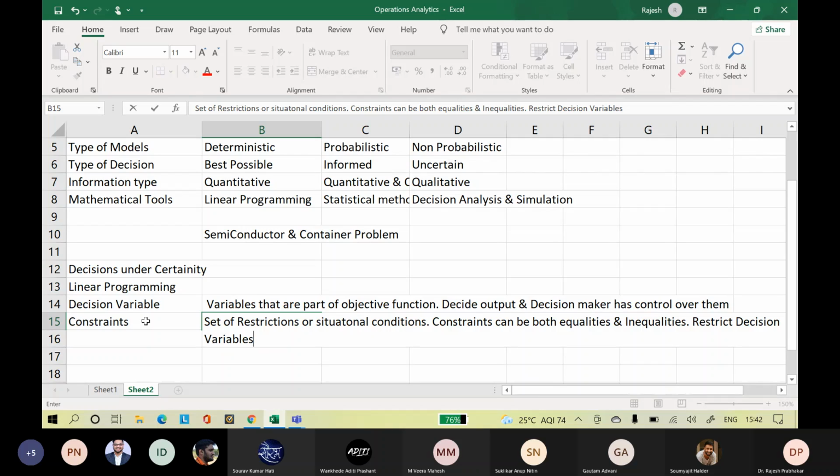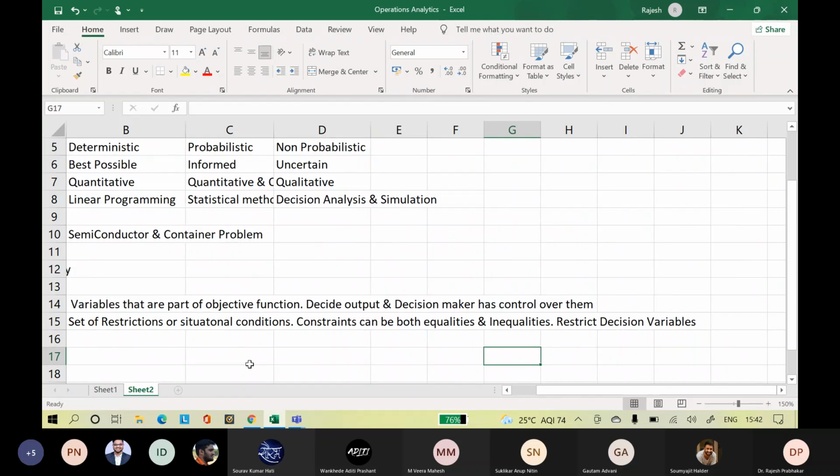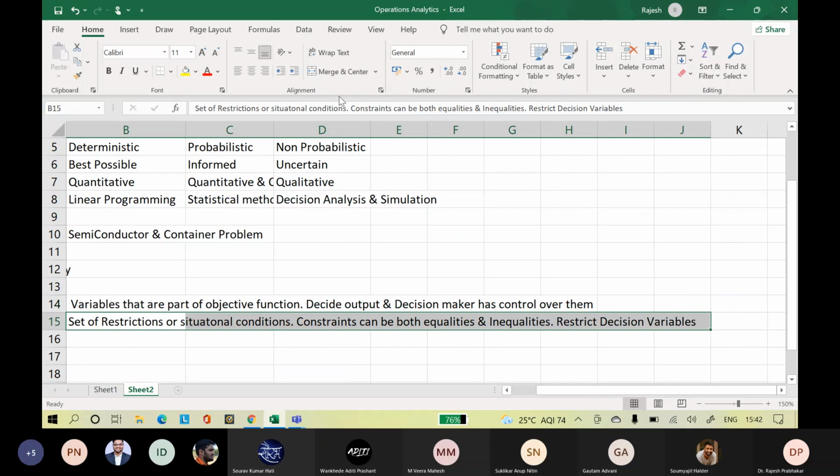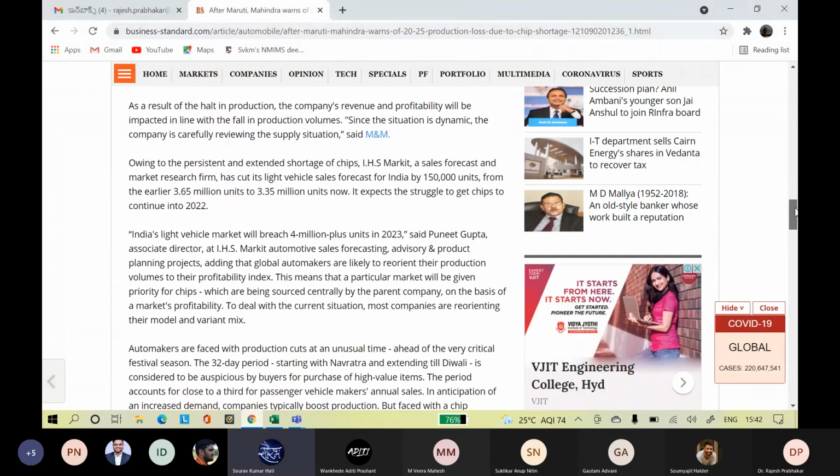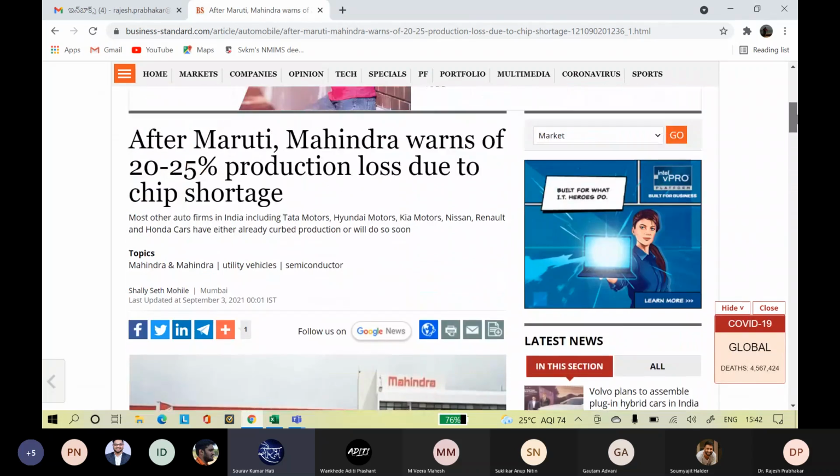Now, let us do some guesswork. What is the constraint Rajiv Bajaj might have faced while making a decision of cutting production by 25%? Can anybody guess and tell me what are the constraints Rajiv Bajaj would have faced while making that decision? Sir, shortage of chips, that is a constraint. See, already a decision has been made to cut the production by 20 to 25%, right? Sir, shortage of employees or workers.